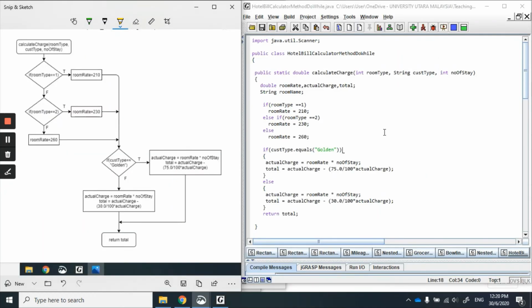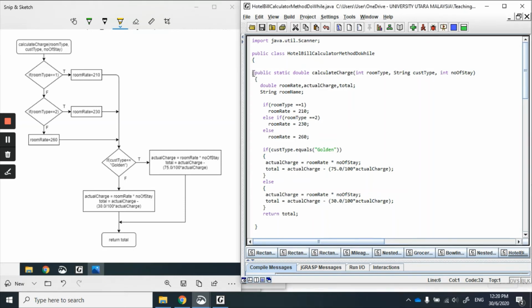Okay, so next, let's look at our code. We have class hotel bill calculator method do while. First thing we have the method here, our calculate charge method. If we compare to our flowchart, it should be similar. Here we are declaring the header of your method. It is a value returning method, so we have public static double because we are going to return a double data type.